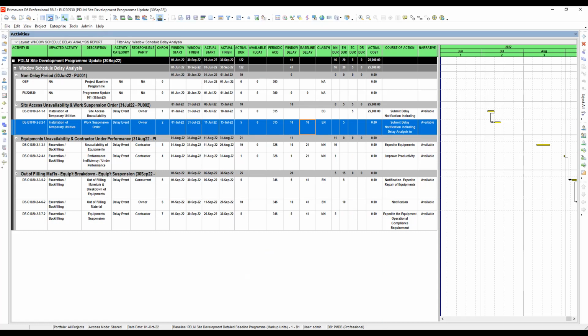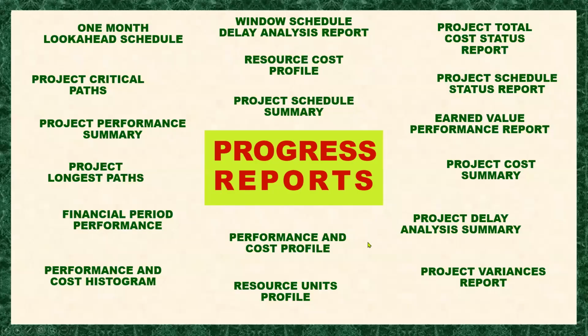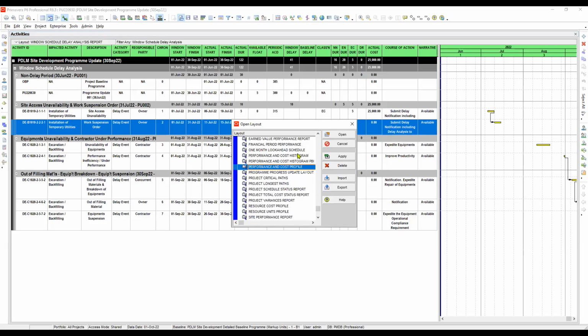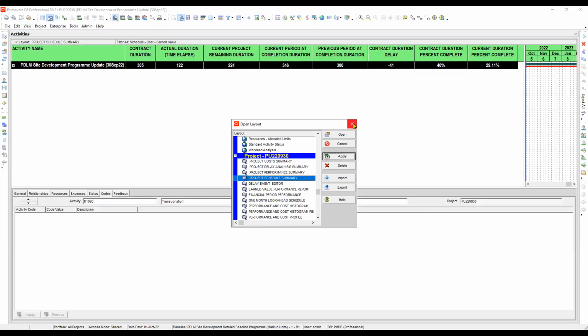Next, I think there's none anymore. So let's get back into our slide. Let's move forward. Here is the program update summary statement as of 30th of September 2022. The current project schedule is behind against the contractual completion by 41 days. All of this is taken in here under the schedule summary.